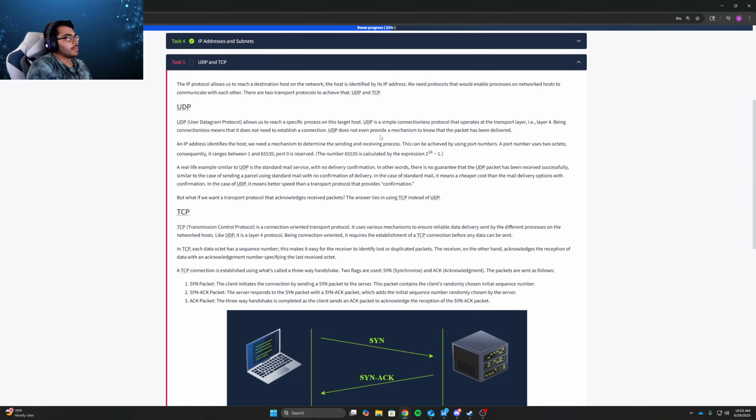In real life, an example similar to UDP is standard mail service with no delivery confirmation. In other words, there is no guarantee that the UDP packet has been received successfully. Similar to the case of sending a parcel using mail with no confirmation of delivery. In the case of standard mail, it means a cheaper cost than the mail delivery option with the confirmation. In the case of UDP, it means better speed, compared to a transfer protocol that provides confirmation.